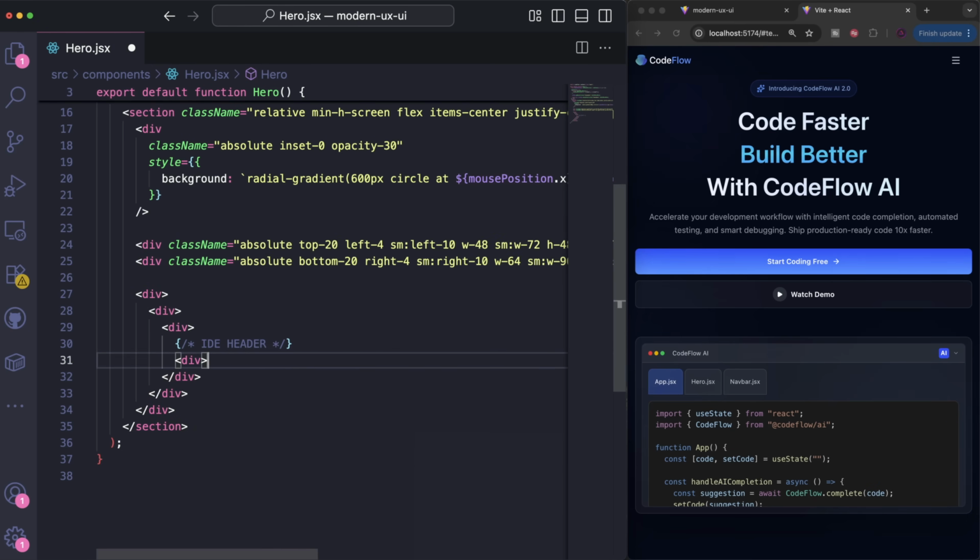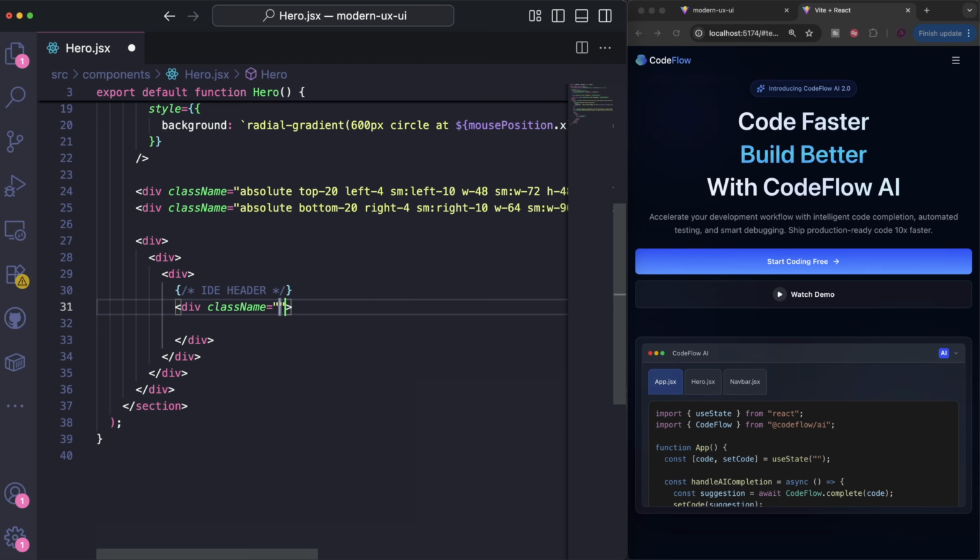And I'm going to add another div. Now on this div, I want to set a class name of display flex, items center, justify between. And the reason for that is because this is the header. This is this part over here. And I want to have a part on the left, which is those three dots with the title of the page, and then this section over here.